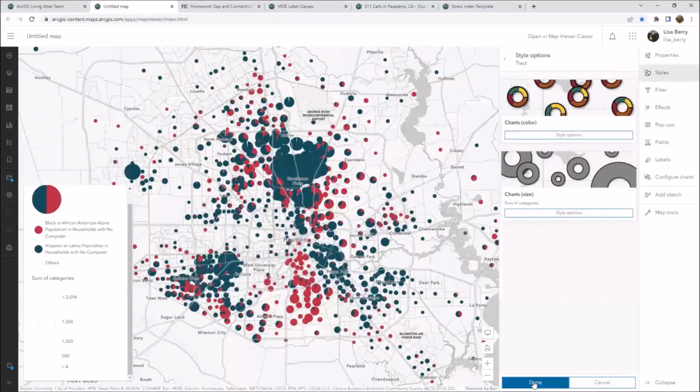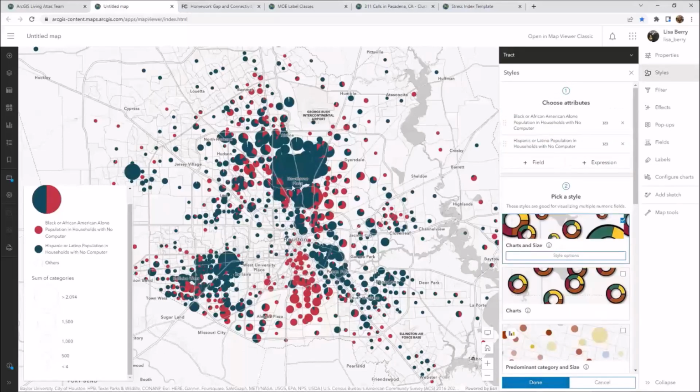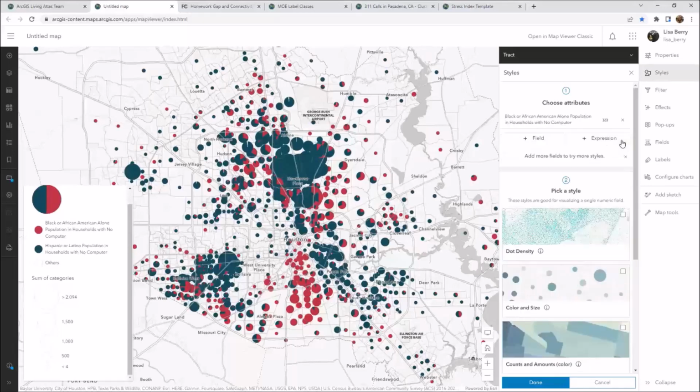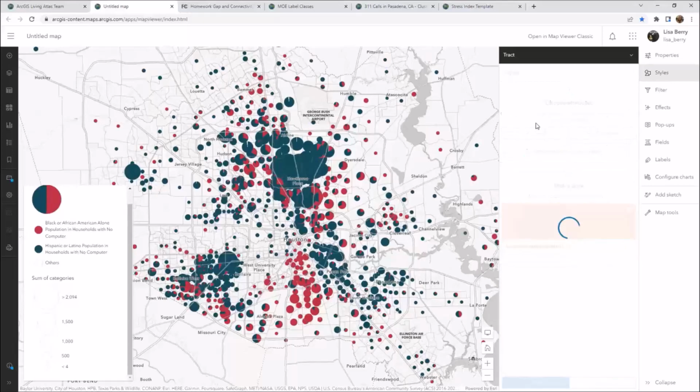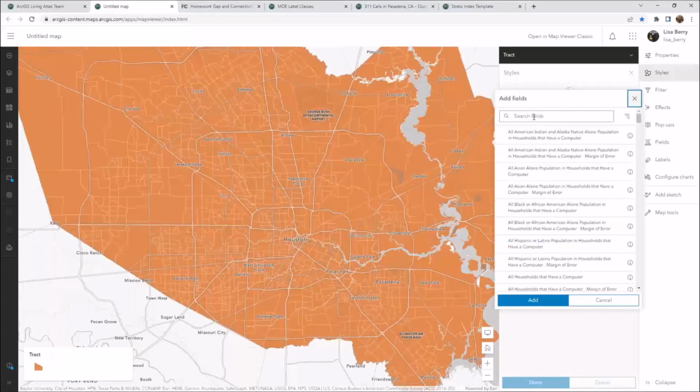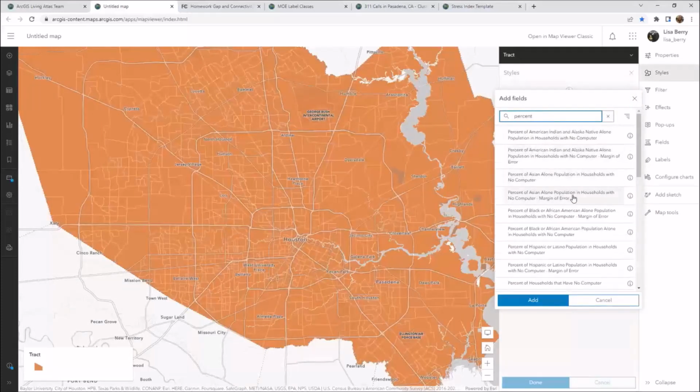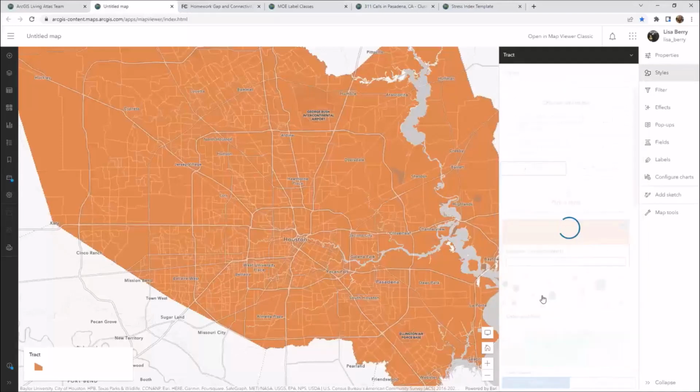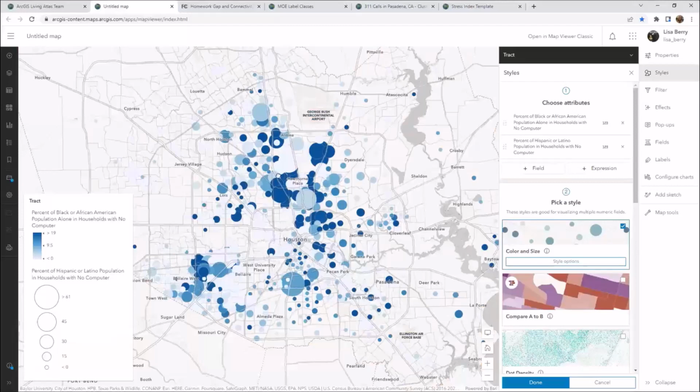Now I'm going to end us with one more style, because imagine I show this map to my manager and they say, that's fine, but what I really want to see is the percent of the population within these two groups. And you say, that's fine, because I can easily just swap those out. I can search for those two fields. Let's go ahead and find the percent of Hispanic population that has no computer, as well as the percent of Black or African American population. Now we're mapping 2 percent variables.